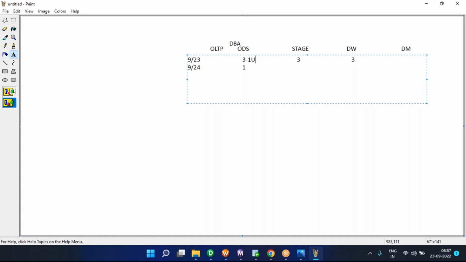Okay, I repeat, on 9/23 there is a table in ODS. Inside the table we have got 3 new records. As Informatica developer, we have created an Informatica mapping to load these 3 records from ODS to the stage database.